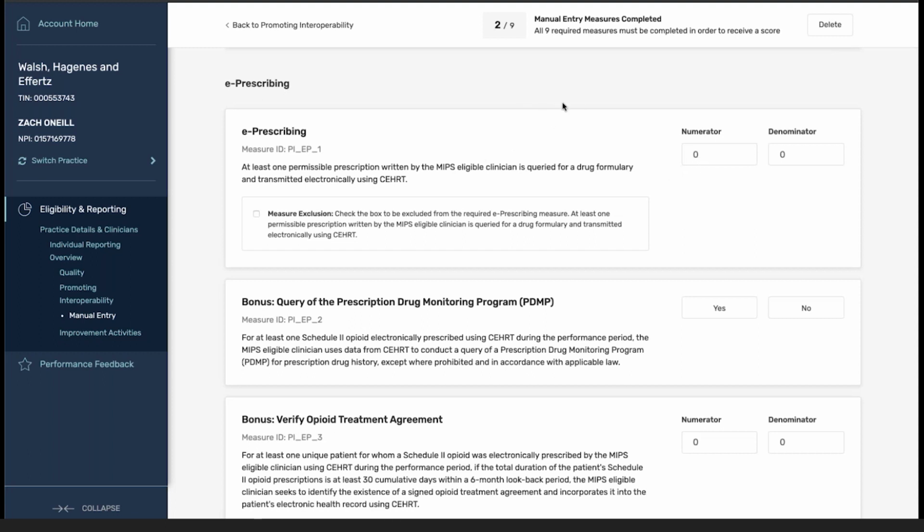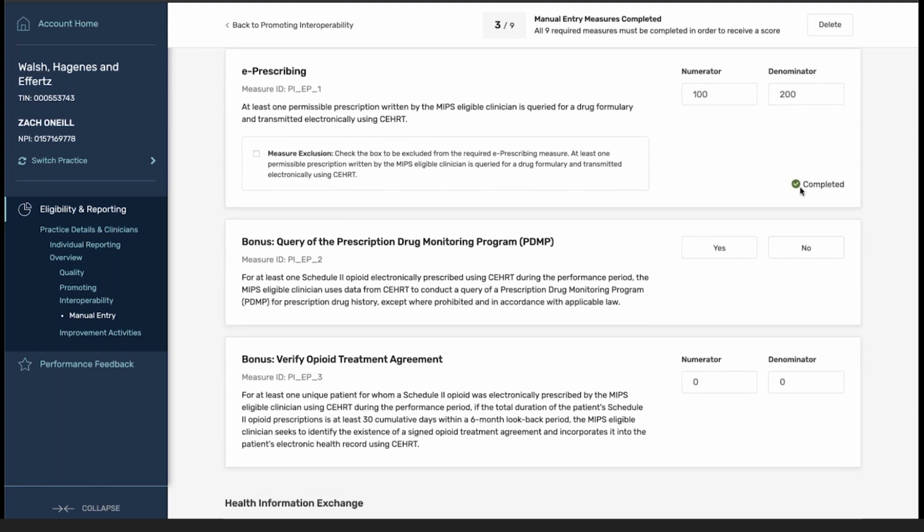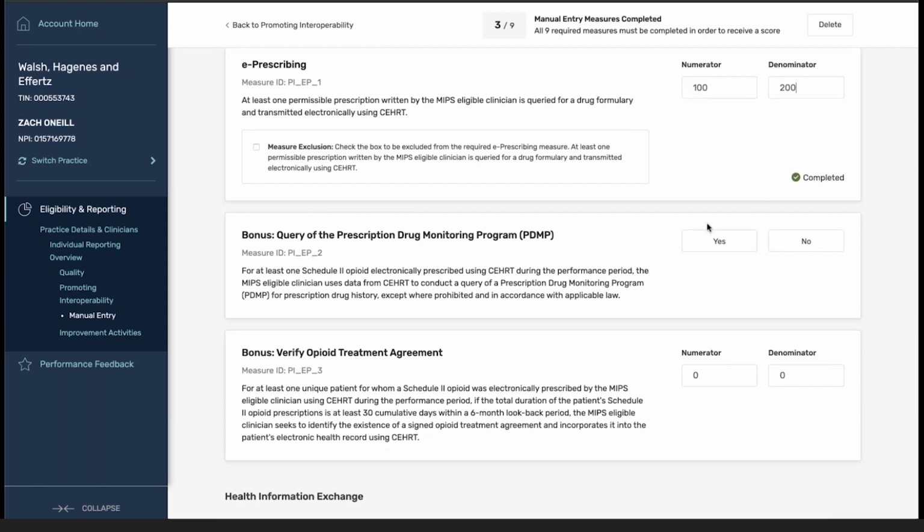You can see at the top that we have a required amount of measures that must be completed in order for us to receive a score. At this point, no score has been awarded for my submission. If I go through and populate out my submission data, you can see that the changes are saved automatically. And once I have completed the reporting, I'm getting a check mark as well as it's letting me know that I've completed the data.